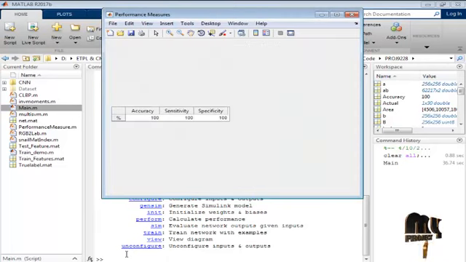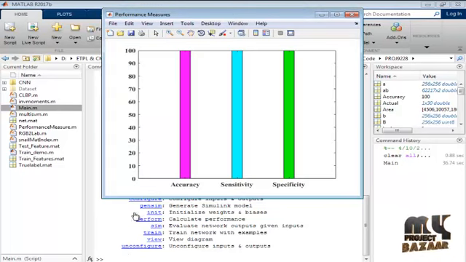Next one is the performance measures. The accuracy, sensitivity and specificity of the process are displayed in table form and in graph form.